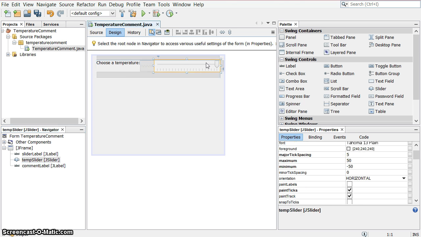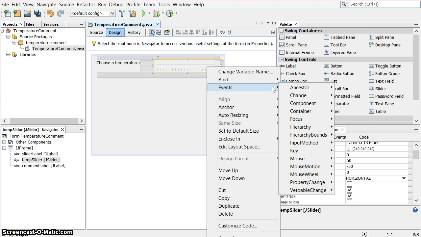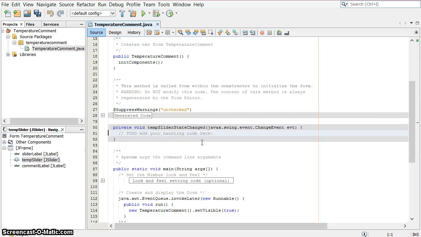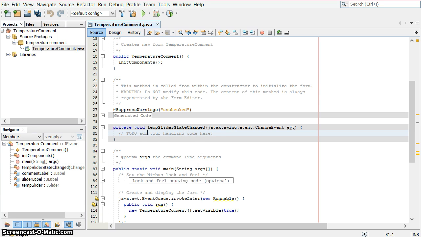Here we are going to do everything based on this slider right here. So I'm going to right click on the slider, go to events, and you'll notice it doesn't have the same action performed option here, but instead one of the events is that the slider has changed, its state has changed. So that's what we're going to choose. So right click the slider, events, change, and state changed. And this is going to take us to this tempSliderStateChanged event. So I'm going to put a little bit of code in here to explain what we're going to do. We're going to update the comment label based on the value of the slider.